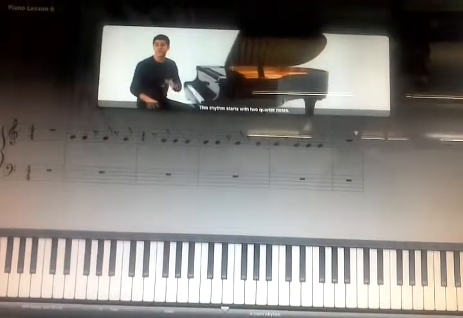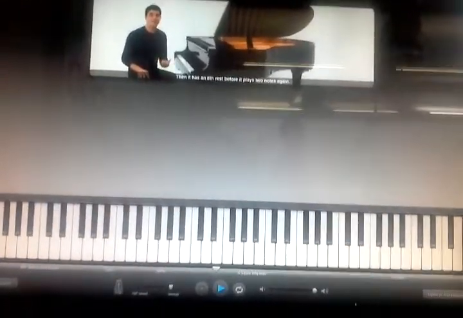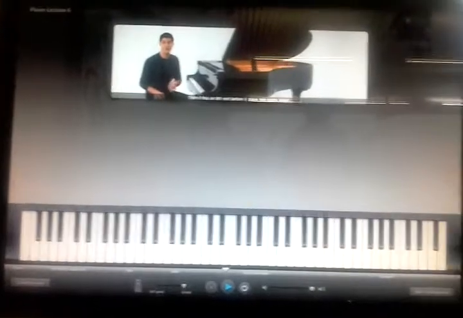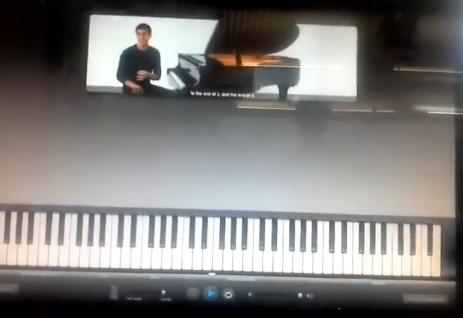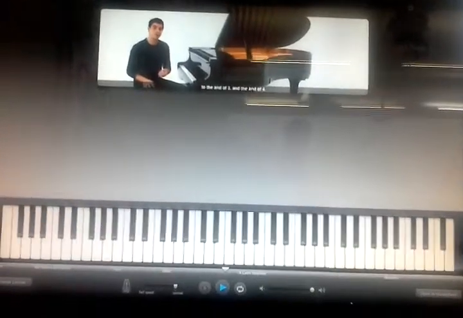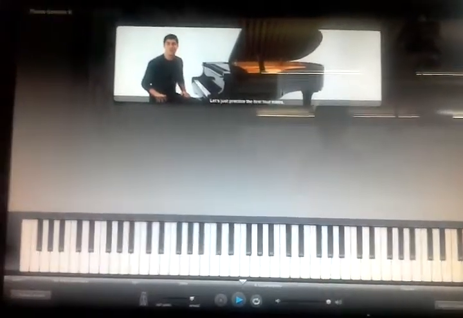This rhythm starts with 2 quarter notes, then it has an eighth rest before it plays 2 notes again. The eighth rest moves the second 2 notes to the and of 3 and the and of 4. Let's just practice the first 4 notes.